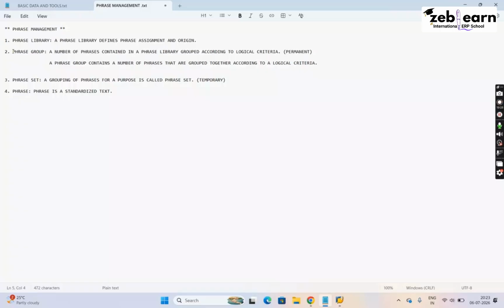You are getting my point? So that is how it is structured. First you have the library, equivalent to a company. Under that library you have a number of phrase groups, equivalent to different departments in a company. So let's see how this phrase group looks like and how many phrase groups will be there. Let's go to phrase groups.